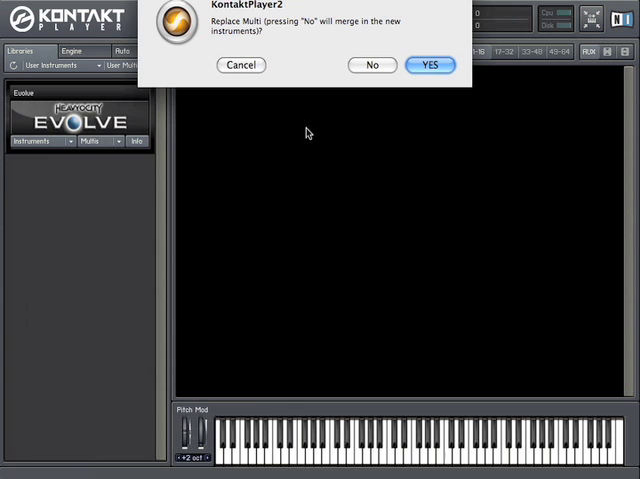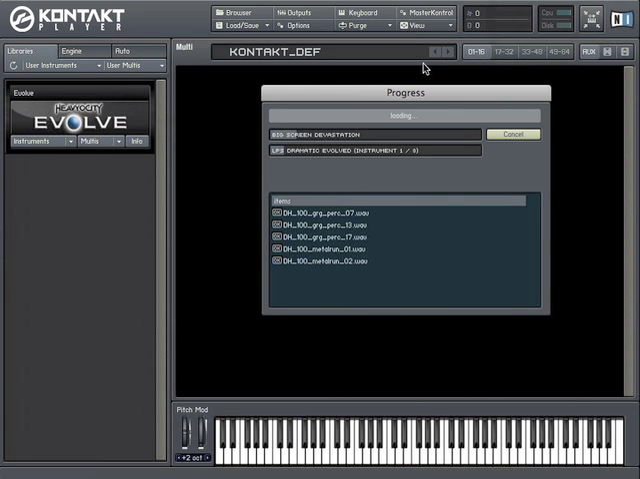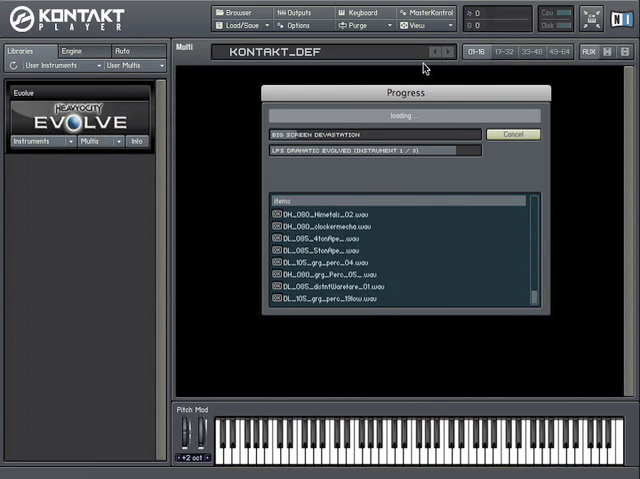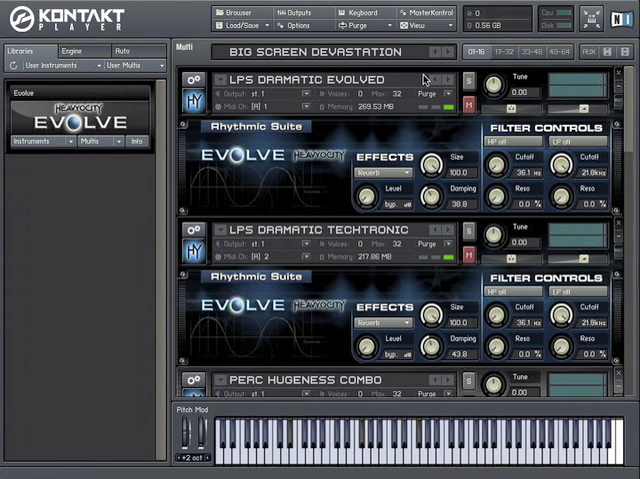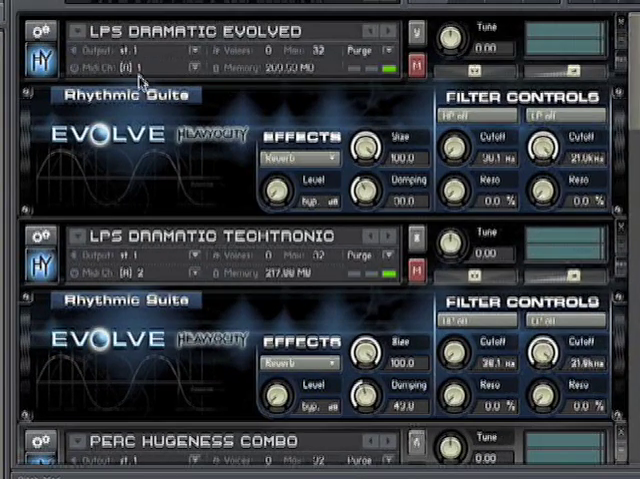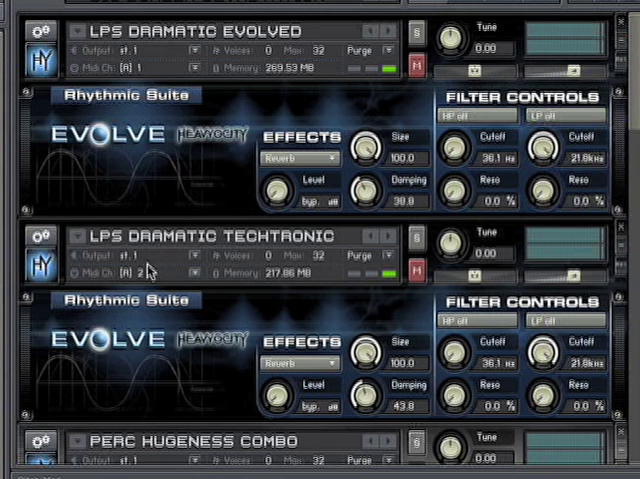So if I already had instruments in here and I press No, then the multi-instruments will be added to the instruments I already have. Obviously I don't have anything there though, so I'll hit Yes, which if I had instruments in there would replace them. So something to be aware of. And bam, there they are. So you can see that they're already assigned to the different MIDI channels automatically.